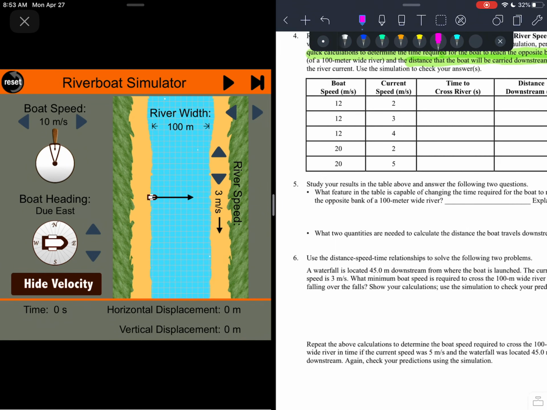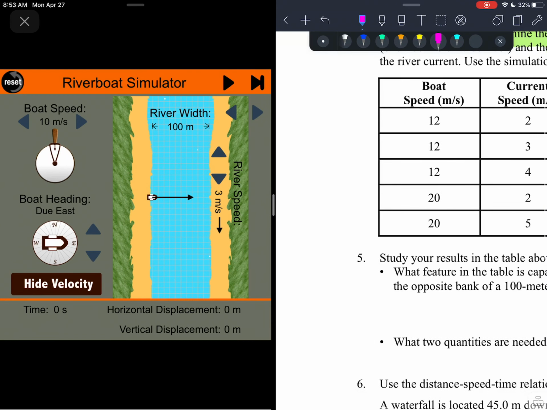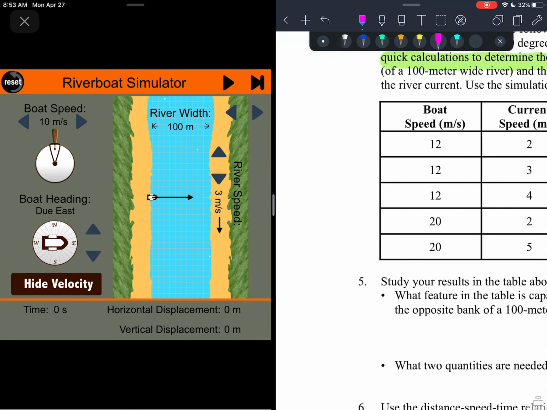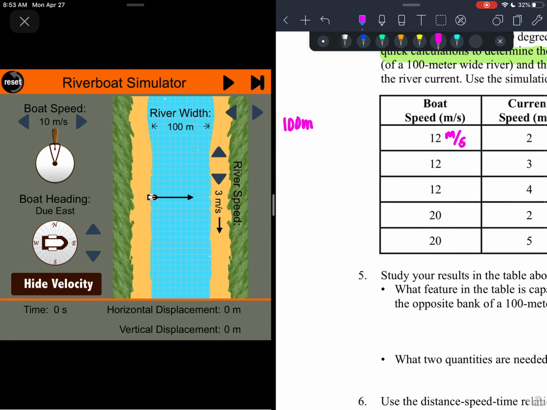So I'm going to show you with our first row how you would go about doing this. If my boat speed is 12 meters per second, that means my boat is going to go horizontally 12 meters every second. Now, if I know my river width, I know that my boat is going to go horizontally 100 meters. So if I wanted to know how much time it would take to go 100 meters, I could divide it by my speed. I could say, okay, 100 meters, let's see how many times 12 meters goes into 100, and that'll tell me how many seconds my boat is going to be traveling.